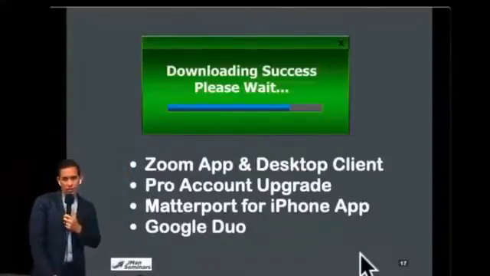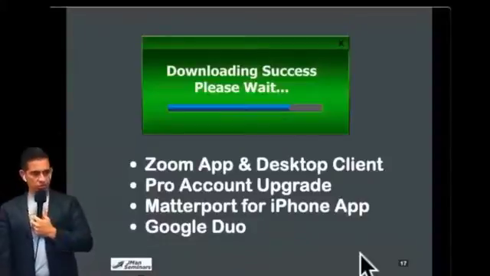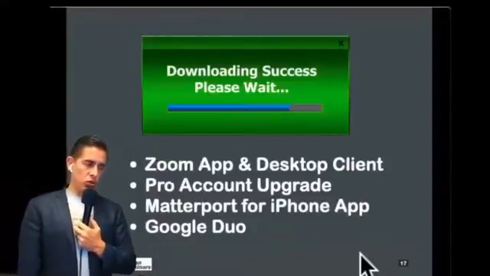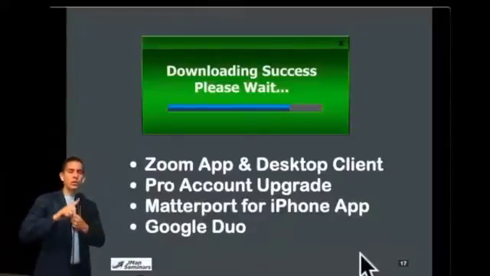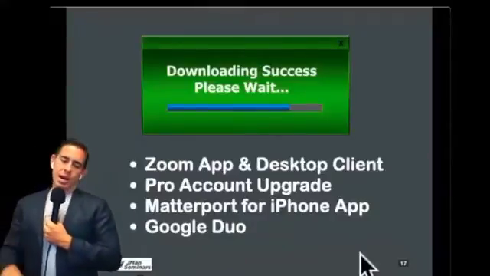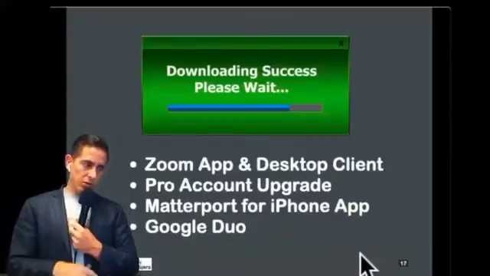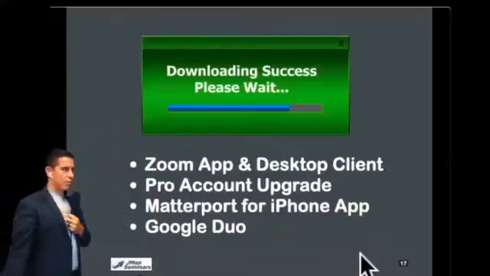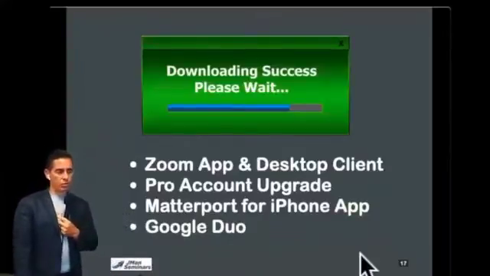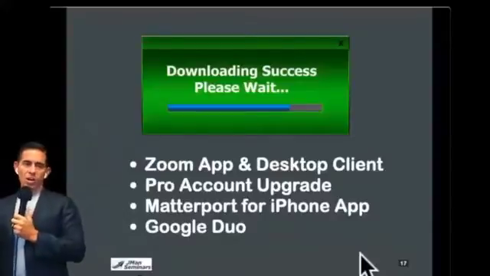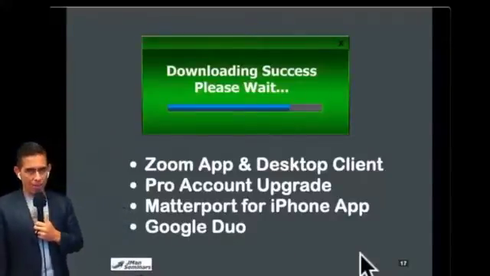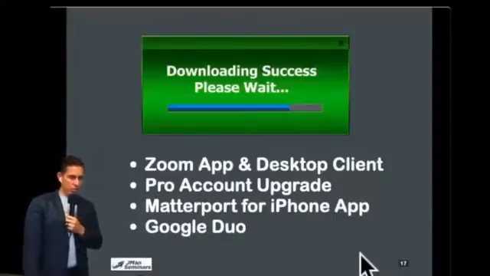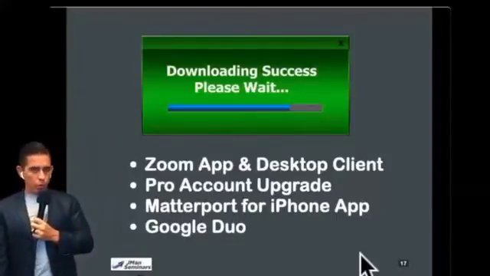So take a second and download these things here. The Zoom app and desktop client. You want to have Zoom on your phone, and you want to make sure that you have the desktop client on your computer. These are necessary things. Next, make sure you get a Zoom license, which is the Pro account upgrade. Make sure you also get the Matterport for iPhone app. It hasn't been released for Android yet, I don't believe, but it will be soon.